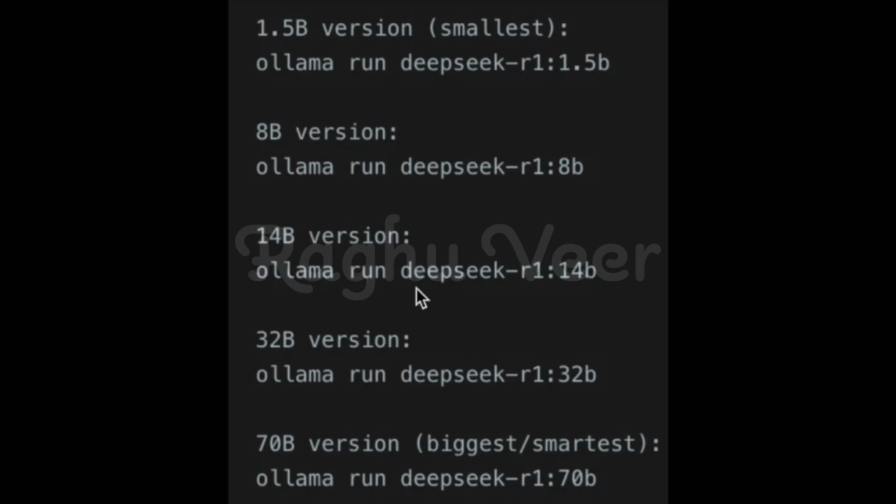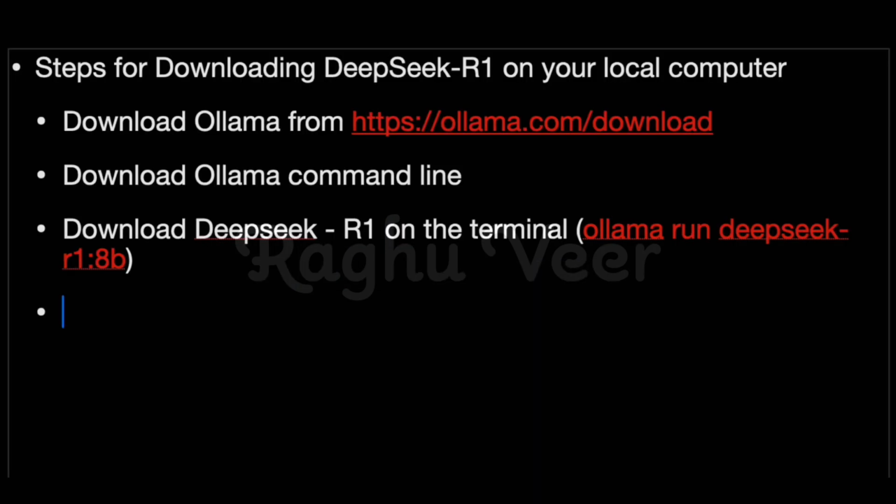Now there are different versions of the DeepSeek R1 model. So the first model you could see is 1.5 billion parameters, and then we have 8 billion parameters, 14 billion parameters, 32 billion parameters, and 70 billion parameters. Obviously, as you increase the parameters, it requires more memory and storage. I'm going to download the 8 billion parameter version on my M2 Mac.